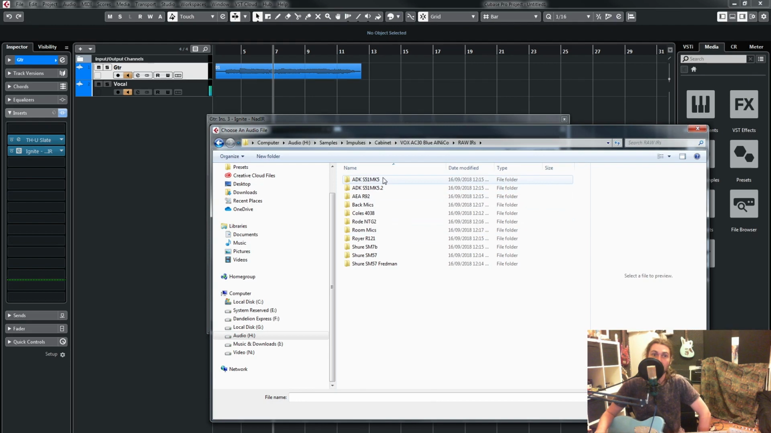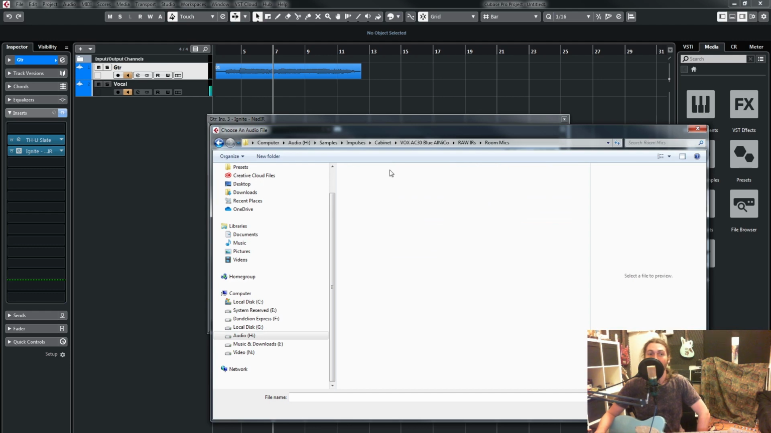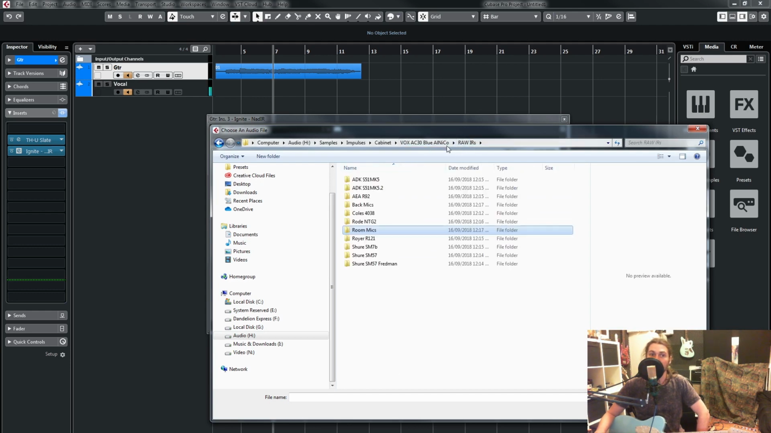And then you've got all these mics. So you've got these two 80Ks, an AEA, a Coles, a Rode NT G2, 121, an SM7B, an SM57, the Friedman technique, which is 45-degree off axis, so you can mix that with a 57 and you've got the Friedman technique. Then you've got back mics and room mics, and we'll go into these in a little bit.